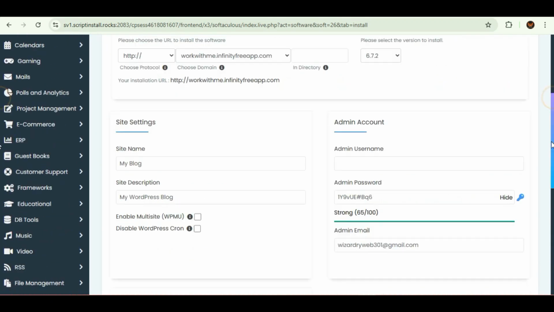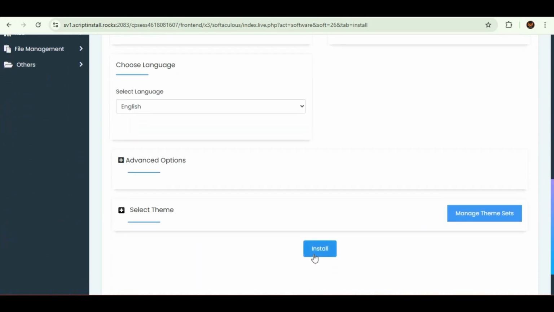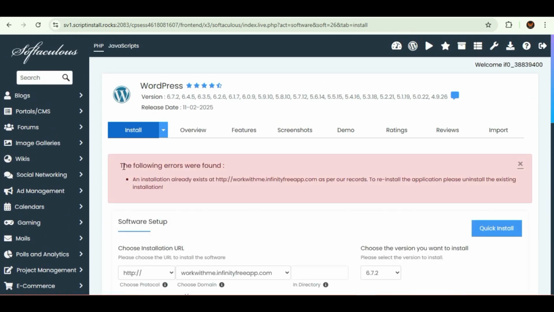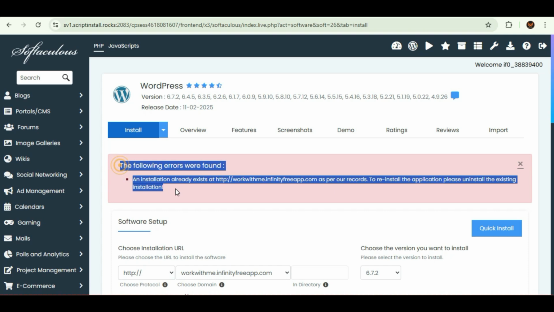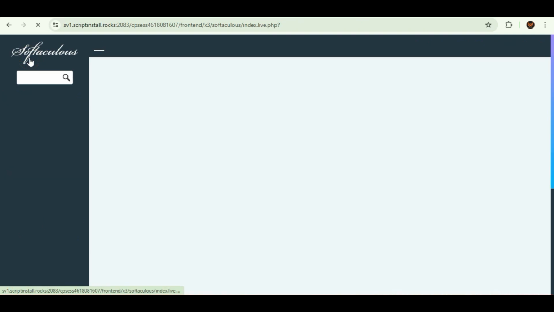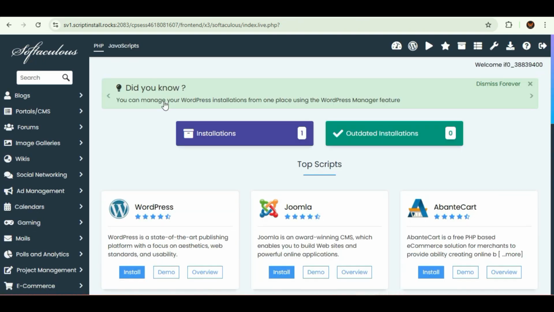You can see here I entered my username and password. Then when I click the install button, this error popped up: installation already exists as per our record. So what do we do? Simple. Let's go back from this screen. Go to the Softaculous dashboard.